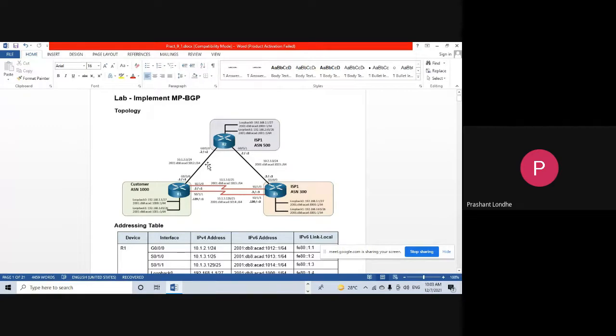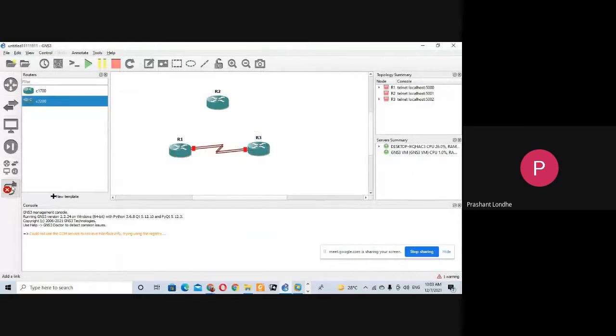Now we need to connect R1 and R2 with the help of the Giga Ethernet cable. So again, go to add connection, click on R1, select Giga Ethernet 2/0, and from R2 select Giga Ethernet 2/0. Similarly, do the same thing for the connection between R3 and R2. For R2 it will be Giga Ethernet 3/0 and for R3 it will be Giga Ethernet 2/0.